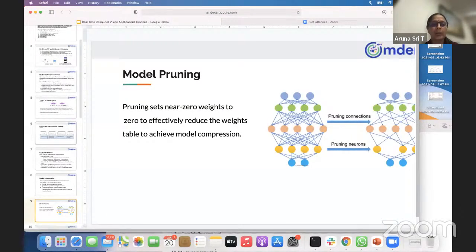If we go to model pruning, this takes care of reducing the weights by removing the near-zero weights. Most of the weights and parameters of the model are stored in float 32 representation or precision. When it comes to near-zero weights, they don't add much value, so these are removed. This is one of the very easiest techniques to compress the model, and it is also one of the widely used techniques.